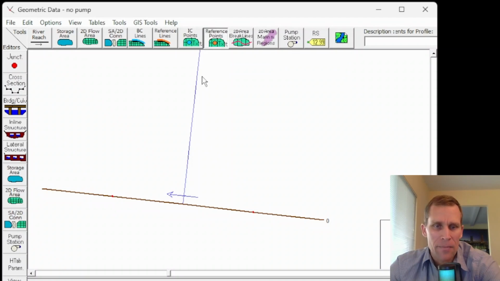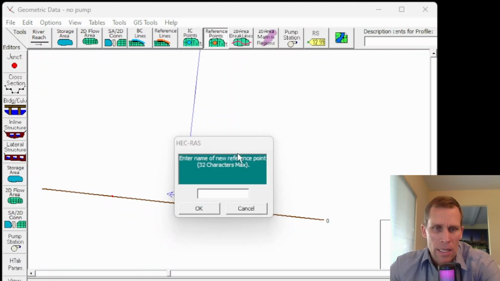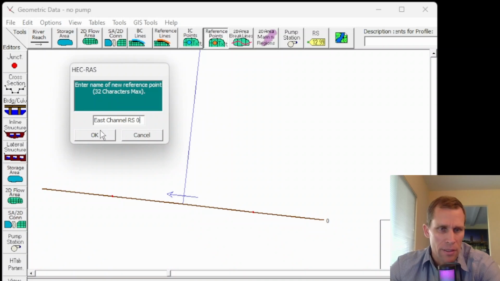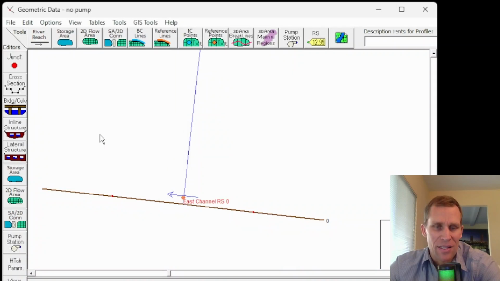I'm going to go ahead and click on that, and then I'm going to add a reference point just right on the center line. Now it's asking for a name, so I'm going to just call it East Channel River Station 0. Yes, it is a little bit upstream of River Station 0. I get that. I'm just going to call it River Station 0 and then click OK. If I wanted to specify a flow, I would select reference lines right here and then drag a line across and then call it something like East Channel River Station 0, but it would be classified as a reference line. But this is a reference point because we're interested in the stage. That's what we want to specify right there at a limit of 41 feet.